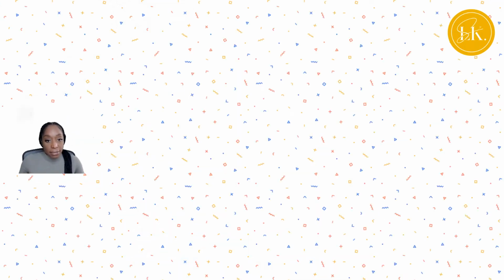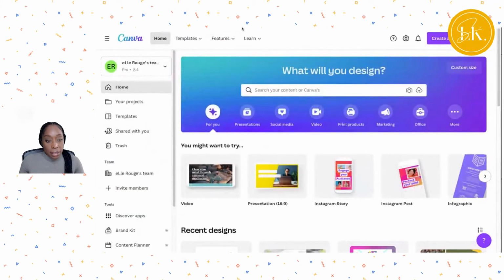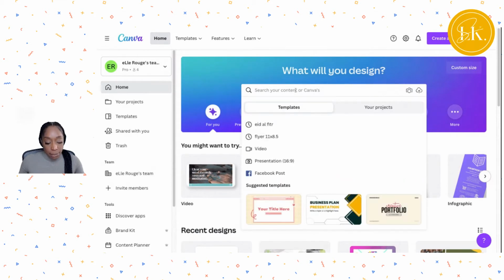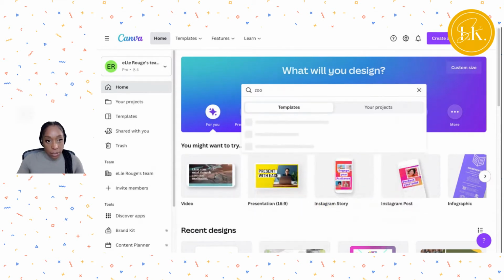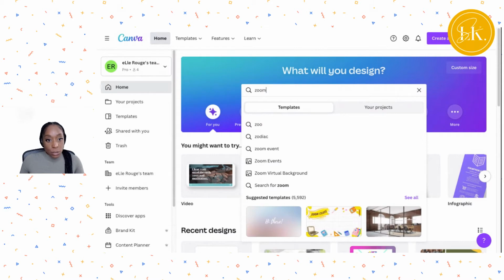All right, so we will not waste any time. I'm going to share my screen, and we are going to go on over to Canva. All right, so everyone should be able to see Canva. And the first thing that we're going to type in is the word Zoom. So when we type in Zoom in our search bar, you will see Zoom virtual backgrounds.